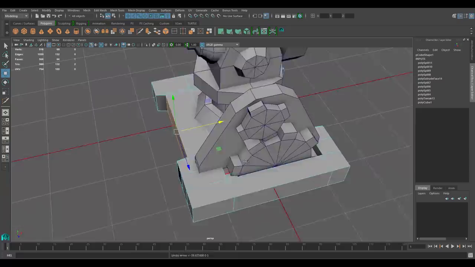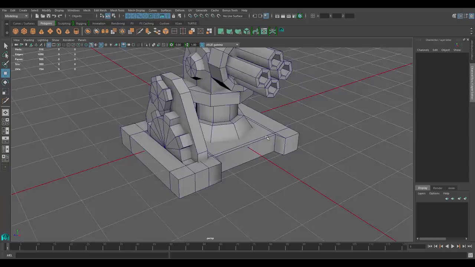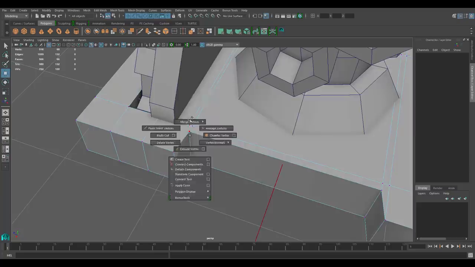I'm just going to try to break up the shape a little bit so the base is not just a square. Just trying a few things.